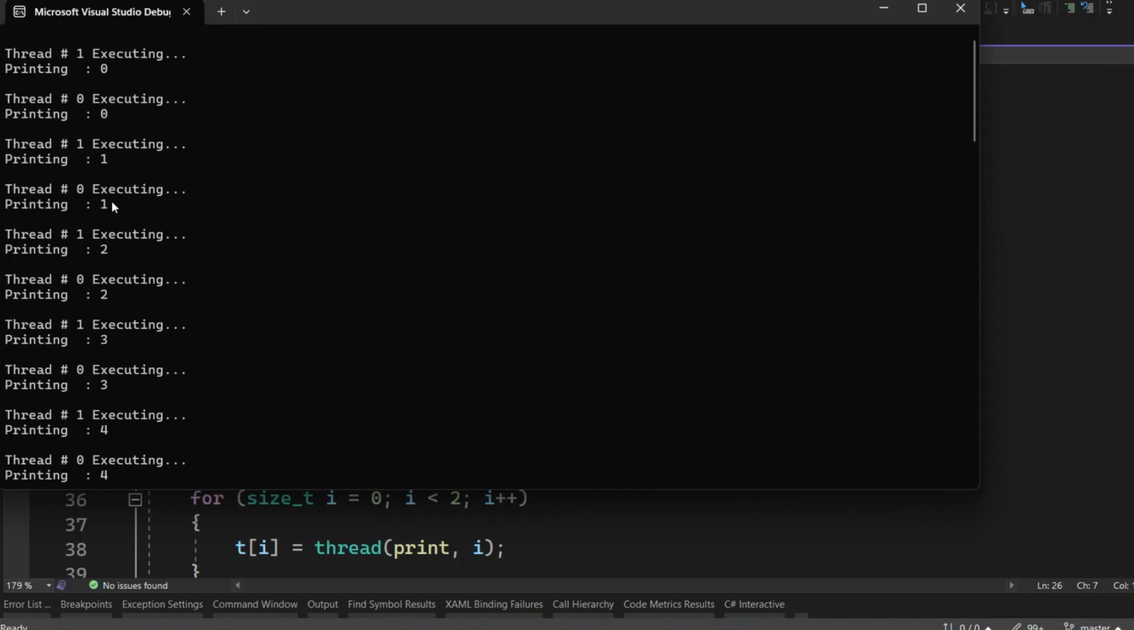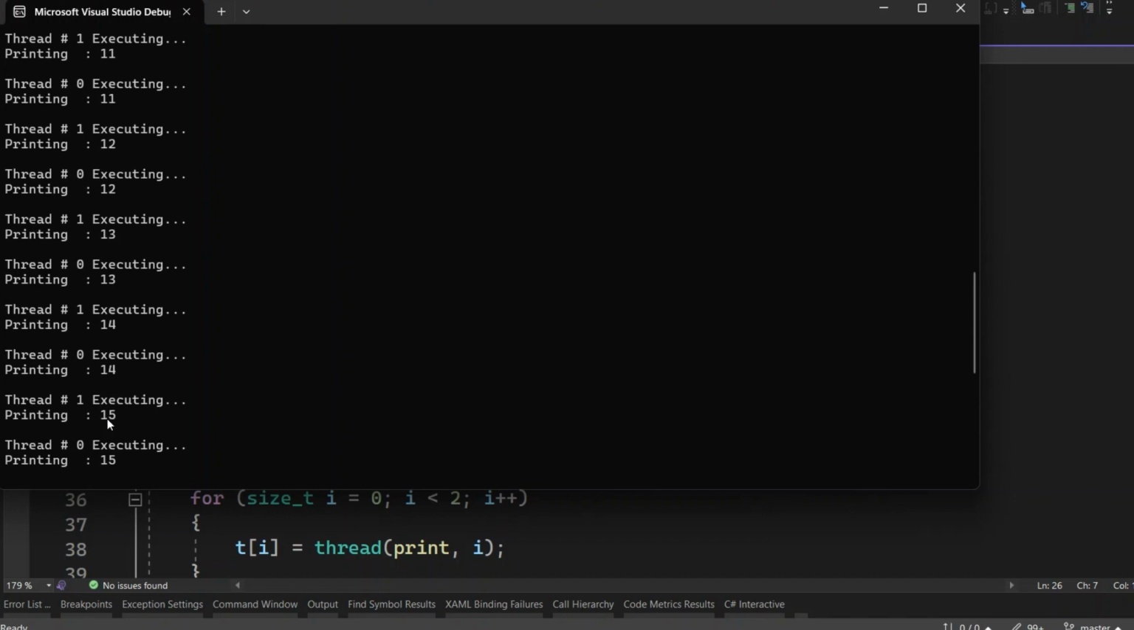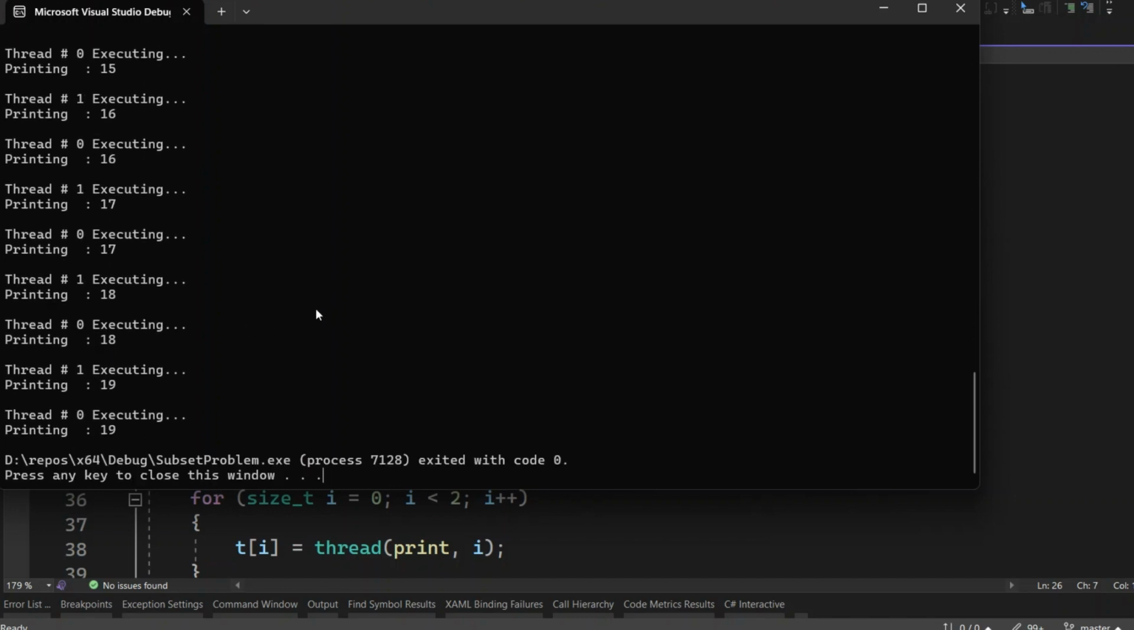It is printing the same value; two threads are printing the same value. This continues until 19, until the loop ends. This pattern can be formed with the help of a condition variable. Interchangeably, these two threads are getting executed.